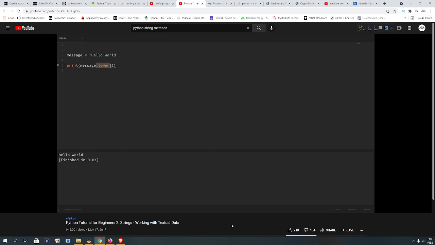Now, when we run this dot lower with these parentheses here, that's running the lower method on the string. So when we run that, we can see that now our hello world has been set to all lowercase. And if we want to do this to uppercase, then it's as easy as changing that lower to upper. If we run that, now we can see that hello world is all uppercase.